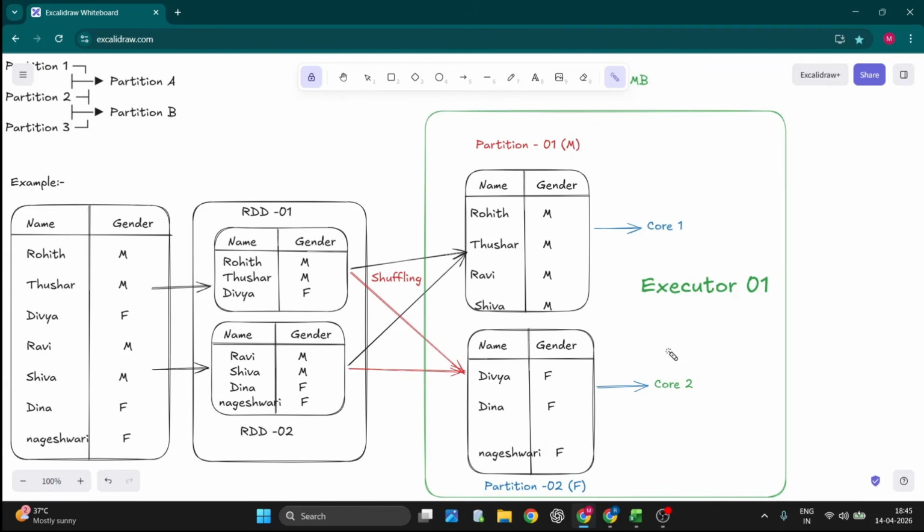Shuffling means redistributing the data across the partitions. Okay, this is my executor or a worker node. So I'm having two cores. One core will take one partition and the second core will take the second partition. So the first core will take only the partition which consists of males. The second core will take only the partition which consists of females. But you need to get it out: how is Spark recognizing that I need to take all the males to one partition and all the females to another partition?